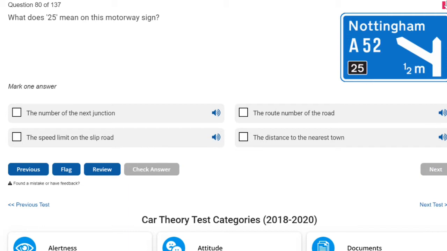What does 25 mean on this motorway sign? The number of the next junction. The route number of the road. The speed limit on the slip road. The distance to the nearest town.